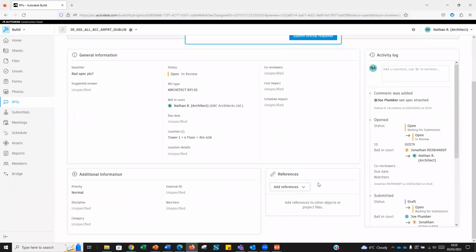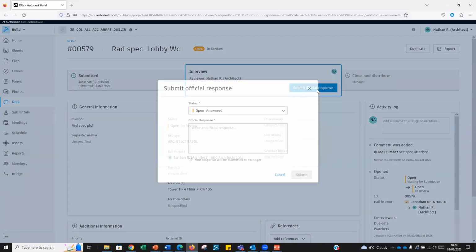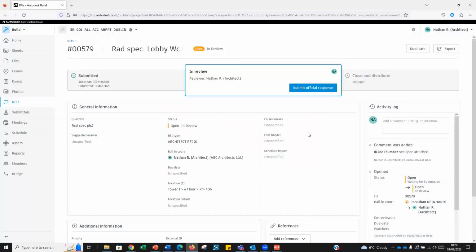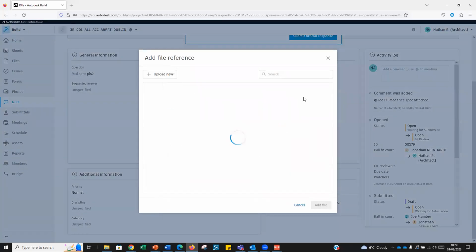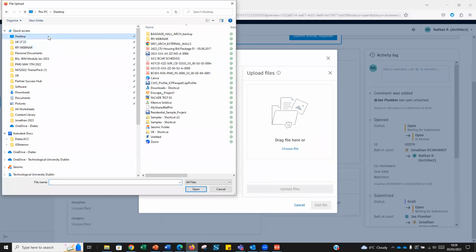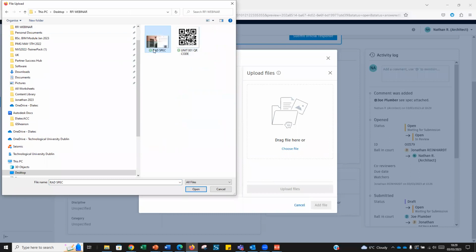And what I'm going to do now is attach the spec. I'm going to submit my official response. So submitting an official response moves it on in the process. But what I need to do first is add a reference. That reference is the file that I want to add. So I can link in a specification document, or I can upload a new document. So I'm going to go into my RFI. I have an RFI RAD spec here.